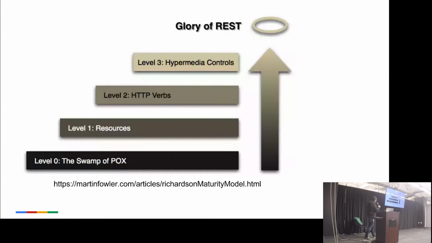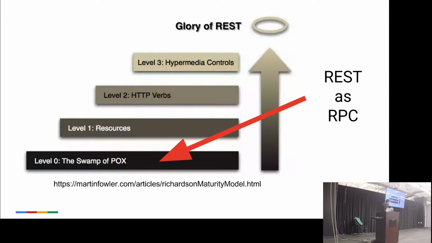In fact, if you're using a REST API just to do RPC calls, which a lot of people do, you're in the swamp of POX, but it's just Martin Fowler, what does he know? You should probably be using a lot more if you want a real REST API. But from practice, I've seen a lot of people say they have a REST API and all they're doing is sending JSON over HTTP1 and calling a remote function. That's just an RPC, and it's fine. You don't have to do more complicated stuff, but just know what you're doing.